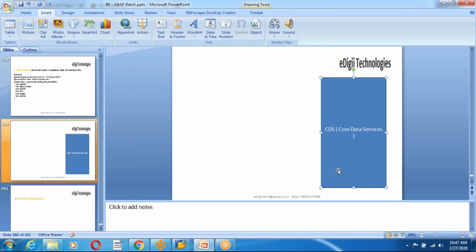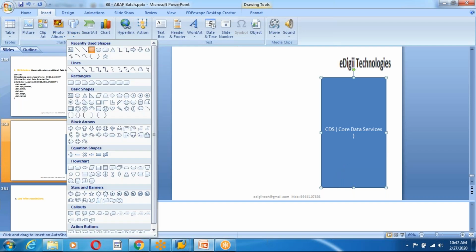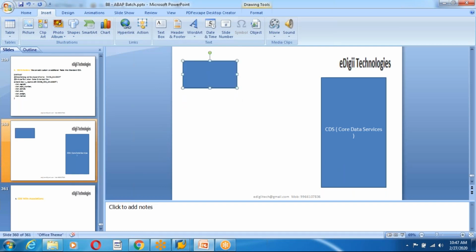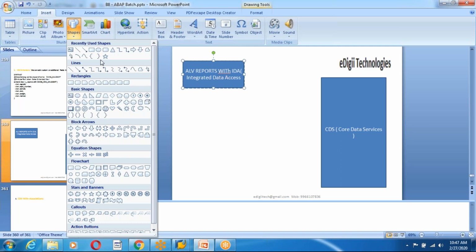Yeah, so even also, if you look at it from the 360-degree point of view, what can we do with Core Data Services? With a CDS, I can build ALV reports with IDA, integrated data access. We can build ALV reports with CDS, which will give very good performance compared to a normal ALV report with the function module. It gives 90% of the performance. So that is one thing which we can build. So this is one of the views.